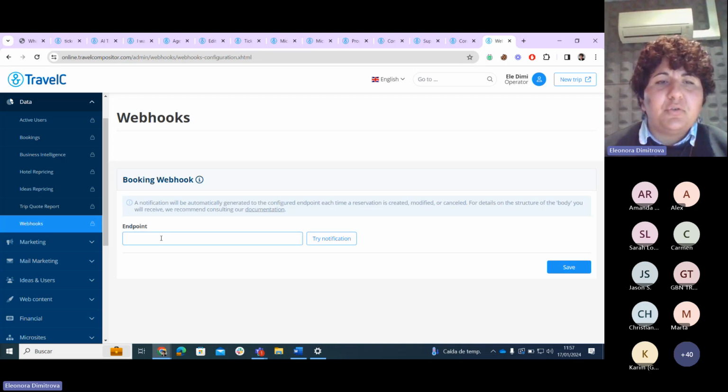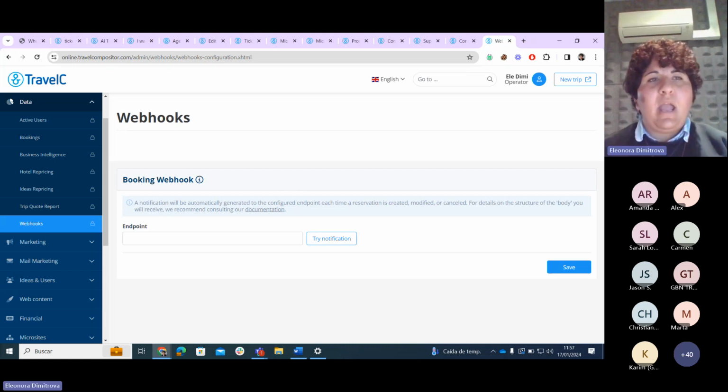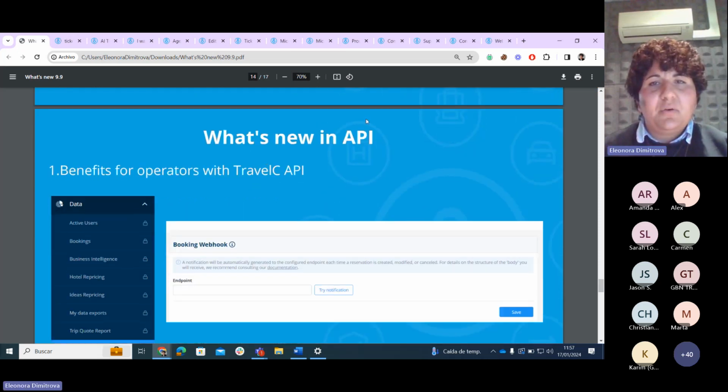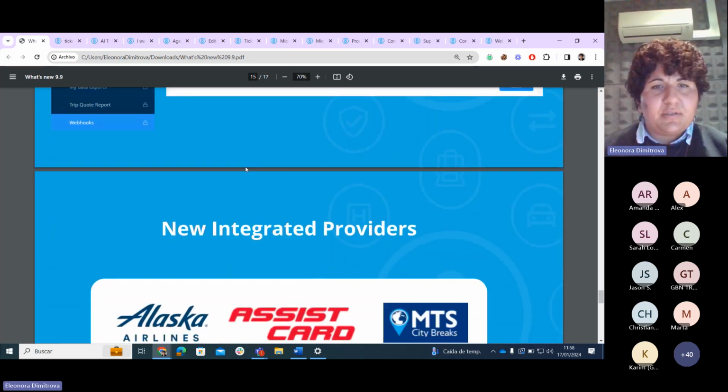This is done so you don't have to program a call every hour or every 2 hours to receive all the information of your bookings. So with this, if you indicate an endpoint here, we will automatically tell you in your endpoint, hey, there is an update, and you will make the call to our API to get all the information. And if we go now to what's new in the API, we just saw that.